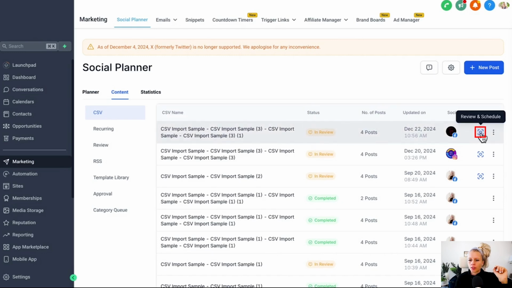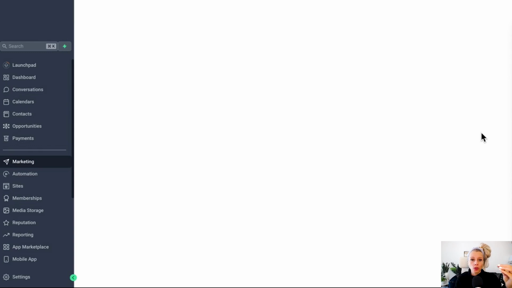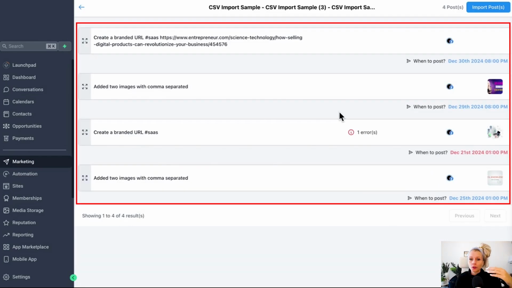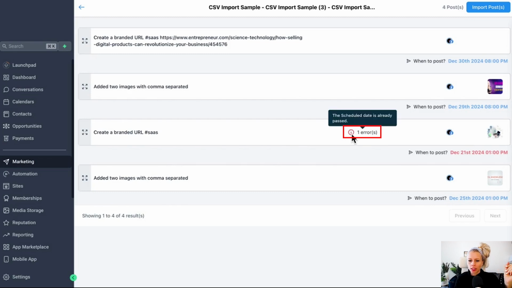Now you can hover over this image. It says review and schedule. You can click on that in order to review what you've just uploaded. And 3 of the 4 posts have been accepted. However, there is one error right here. Let's see what that is. Hover over this. Oh, and then the schedule date has already passed.